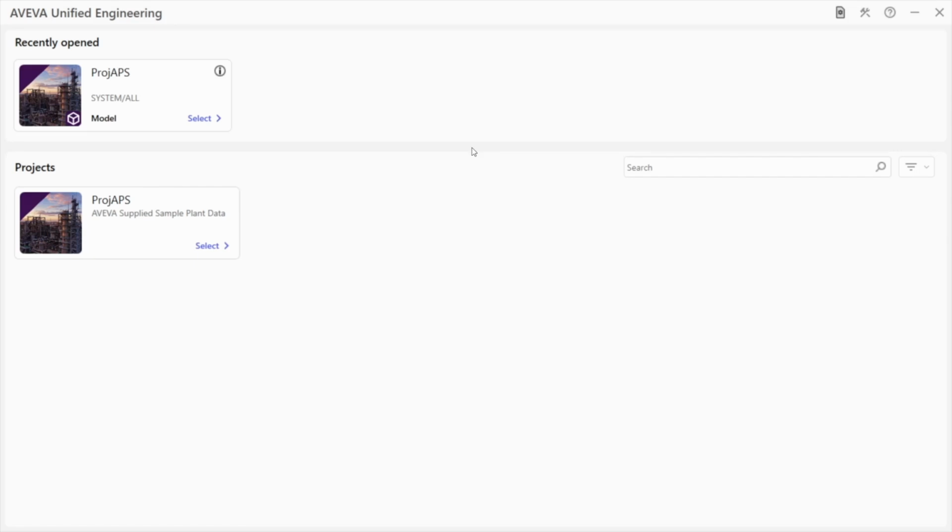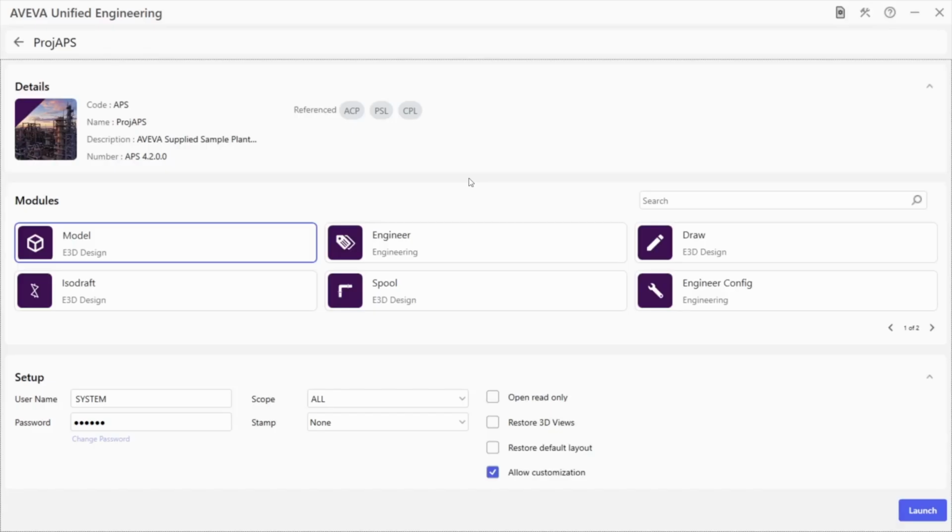In the app, you'll see a list of projects that are available. For this demonstration, we'll choose a project called Proj APS. Alongside the main project, you may also see reference projects such as ACP, PSL, and CPL. After selecting a project, under Setup, you will enter a username and password specific to that project. These credentials define what you can do inside the project, whether you can read or write to the database, and which modules you can access.